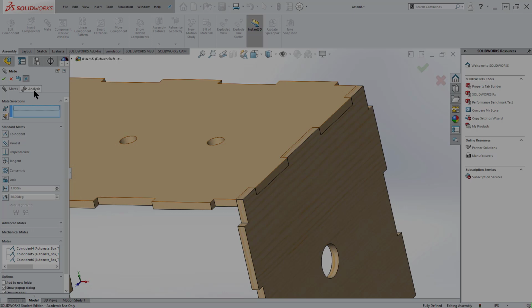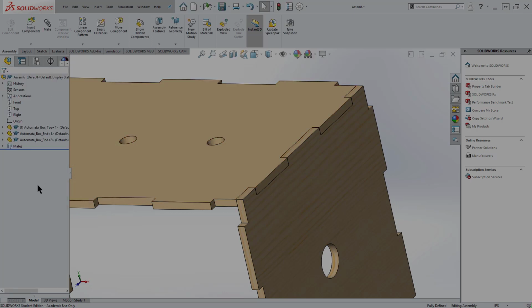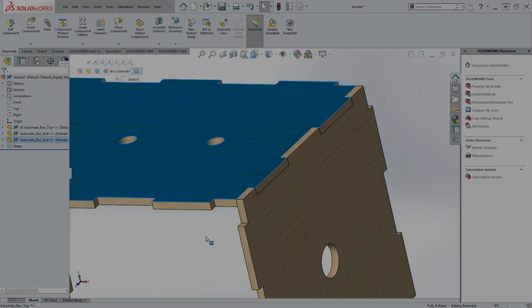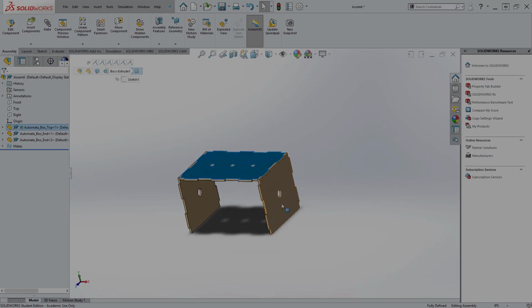And now you'll see it's fully defined. You'll also see that the minus sign went away. So let's put the front in real quick.